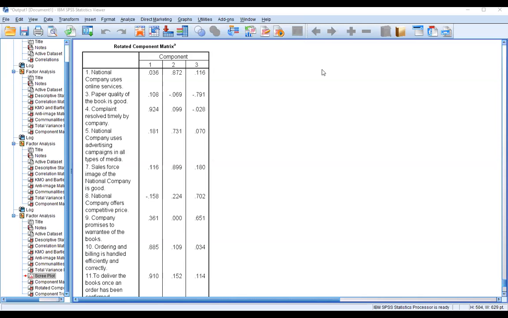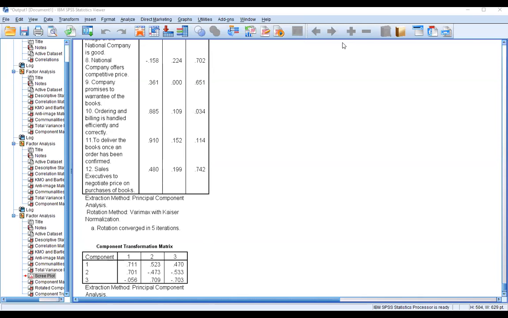अब मैं आगे चलूं कि दूसरे जो मेरे क्वेश्चंस हैं, कहीं कोई क्रॉस लोडिंग की प्रॉब्लम तो नहीं है अभी भी। यहाँ देखिए, yes, it's question number 12, 0.482 and 0.742. मतलब after varimax rotation we could not remove the cross loading. So now we will remove this question.